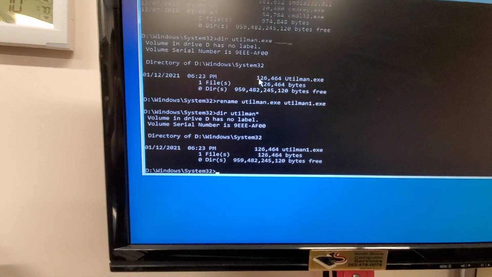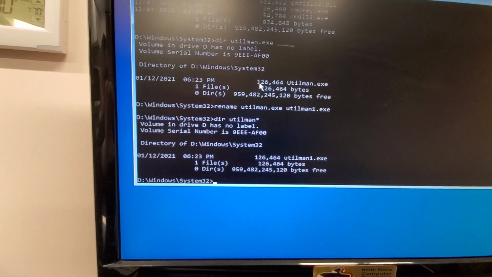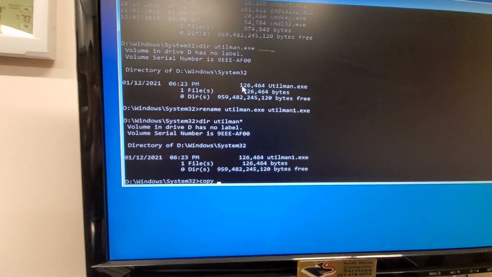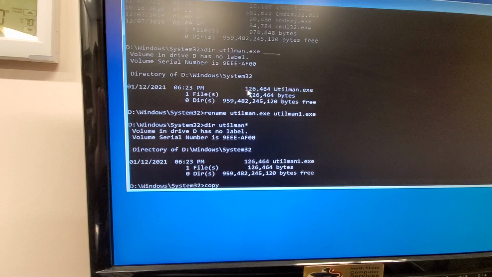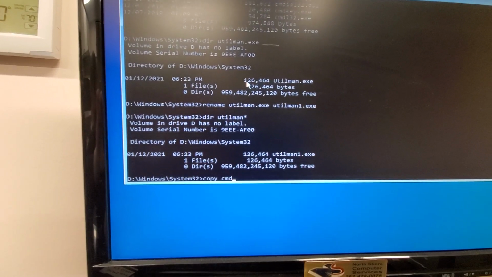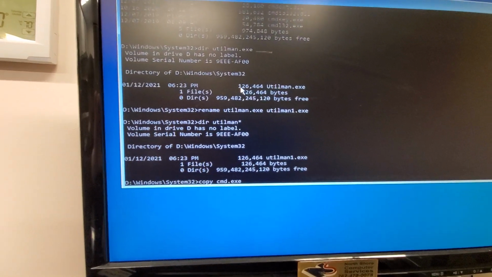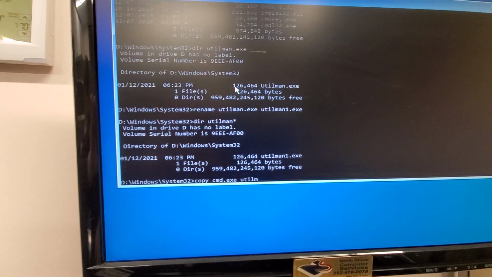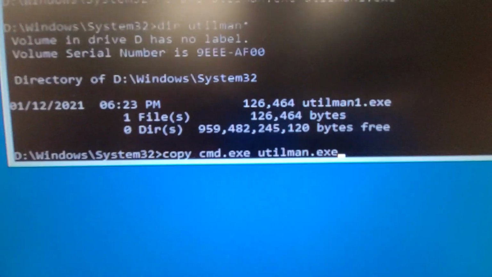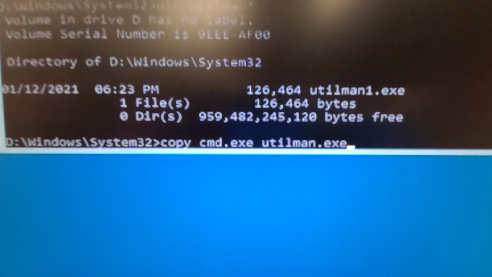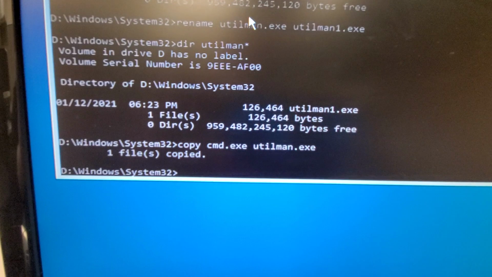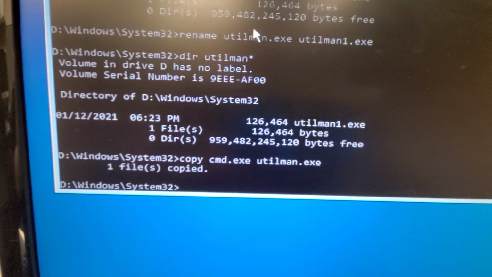And now we're going to copy cmd into utilman. So copy. You don't want to rename cmd, we need that one. So copy cmd.exe to utilman.exe. So you want this. All right, so now we kind of have two copies of the cmd file.